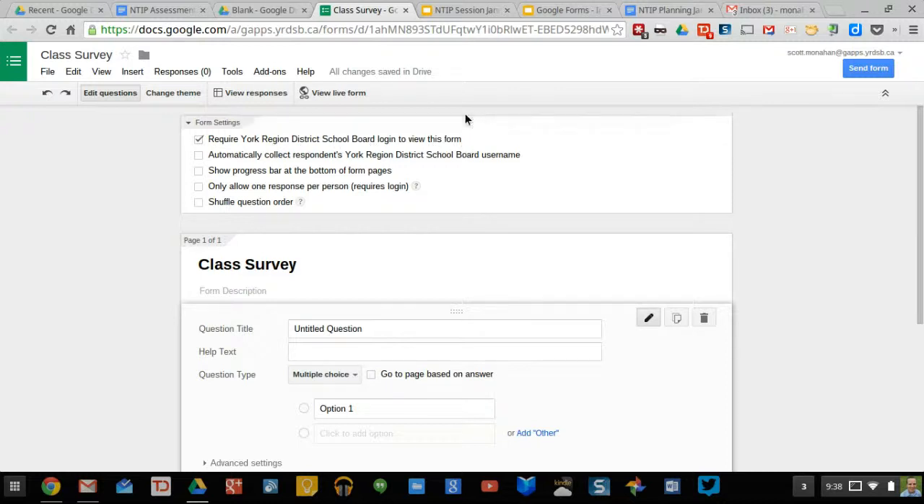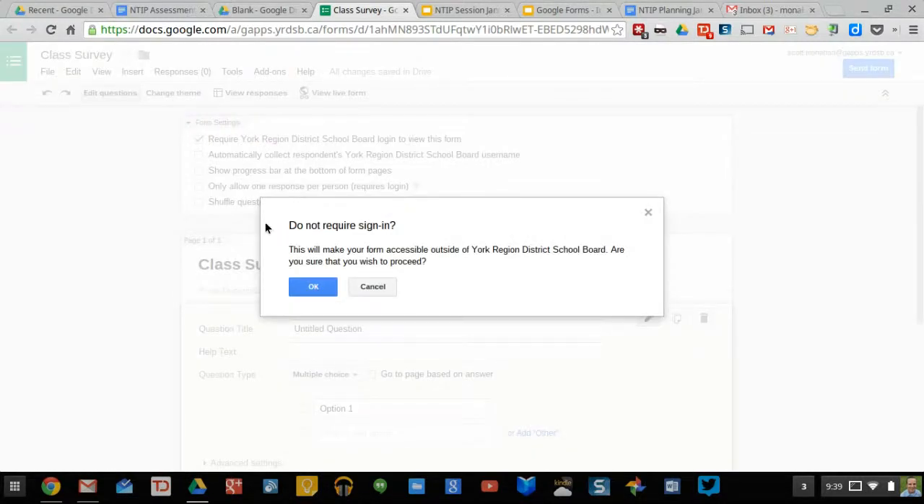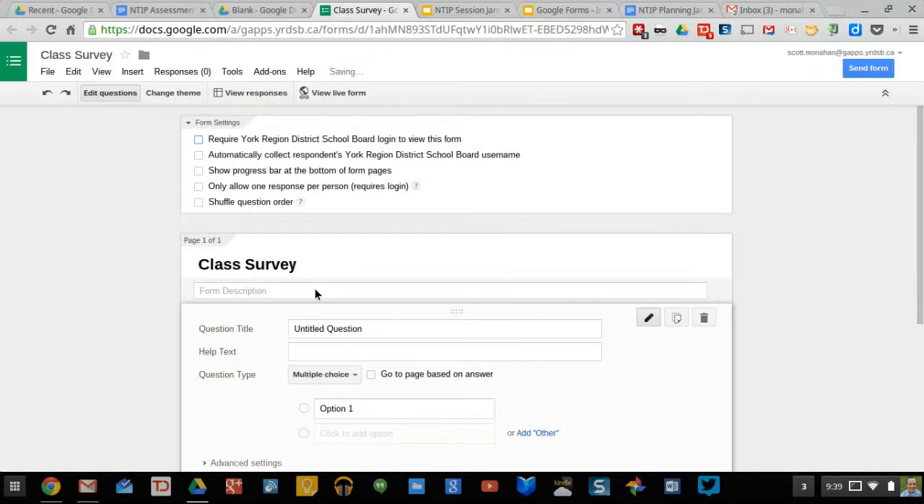And that's great if you want to keep it private and just to people in your school or in your school board. But if you're, say, doing a data management unit and you want to collect data from people in other schools, school boards around the world, parents, etc., or if you're surveying your community, what you're going to want to do is untick that box. And you'll get this note, don't require sign-in, and that will make the form accessible to people outside the wired ESB. You would just click OK, and that would allow anyone to access your form.